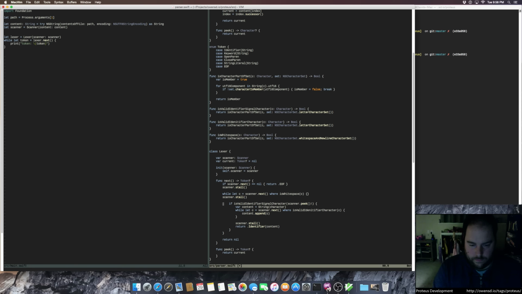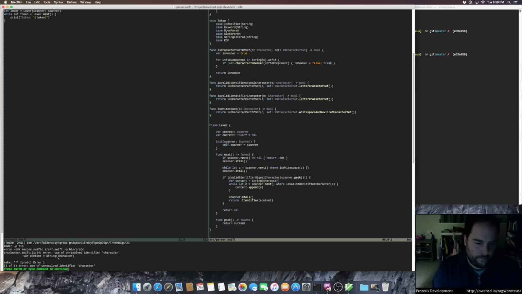Let me go ahead and undo this. I'm not convinced. This is actually the better way to write this. All right. Yep. So scanner next equals nil, turn into file. Otherwise, if it's not nil, that means it's a valid character. So now we want to use that character.